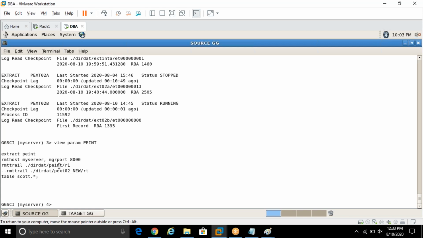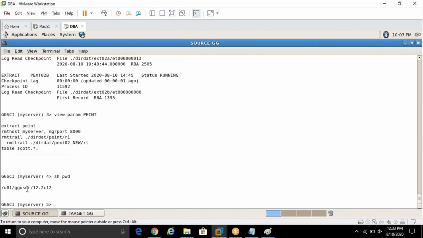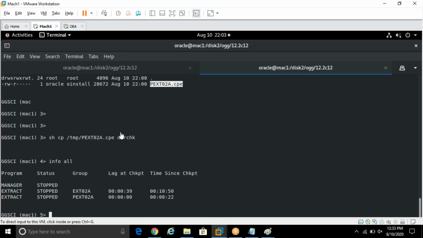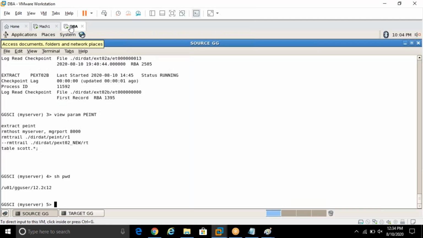So the advantage over here is that it works even when the GG home changes. For example, the path of the GG home here is slash u01 GG user 12.2c12. And here, it is slash test2 OGG and so on. So the mount point where your GG is installed will not be the same everywhere. If it's the same, then fine, no issues. But I will take a case where it's not the same.